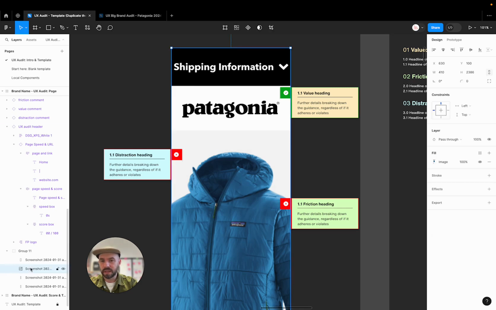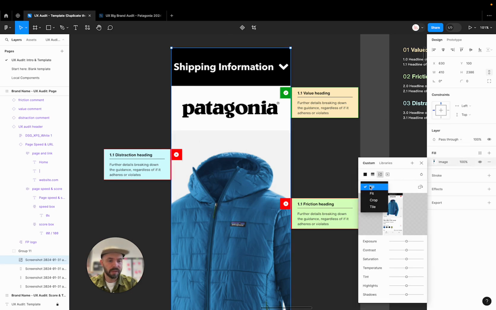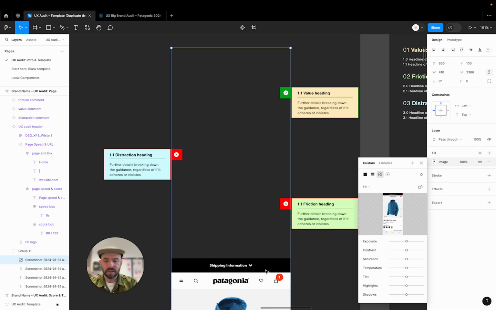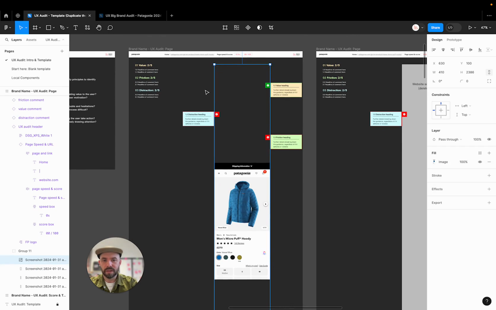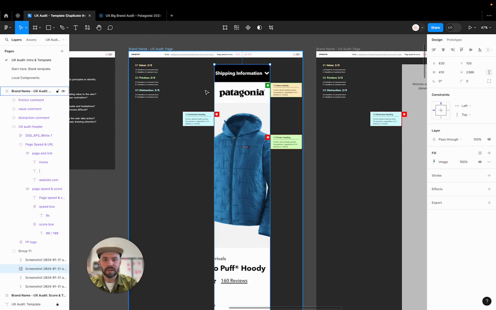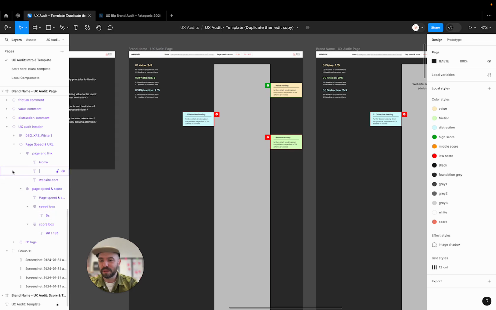So it places it in there, and then it might do this. If it zooms into it, all you've got to do is just go to fit, and then it reduces the width to that 410, and then just hit 0 on there. So I'm just going to bring that down. Okay, that's going to take a lot of fiddling around. You know what? I'm just going to undo that. So these are the things you might come across with the UX Audit Template.